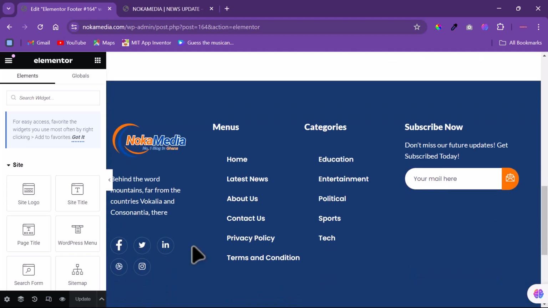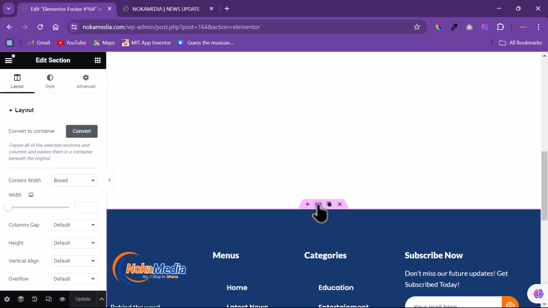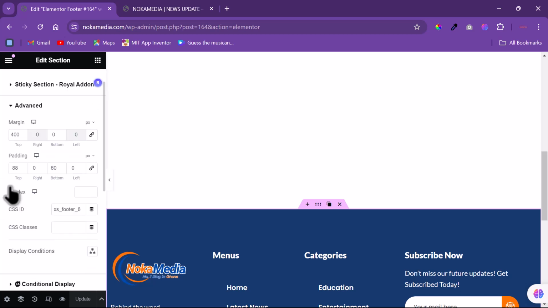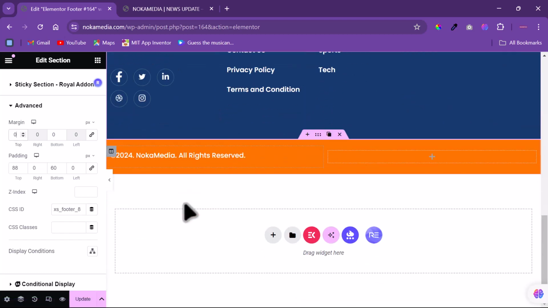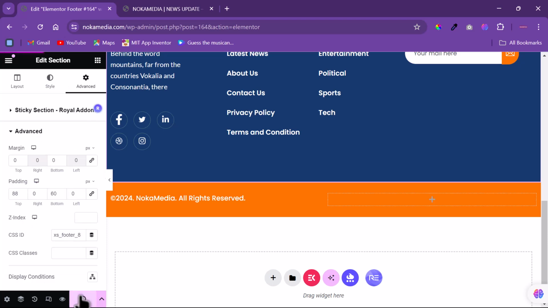And look at this side here. Let me select this side and then go to style, advanced, and then go to advanced here. Then let's remove this one from there. Let's delete it. Okay, so the margin is too big, 400 is too big. Then now let's update it.